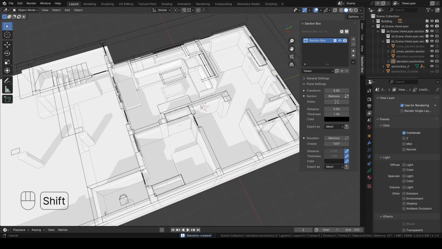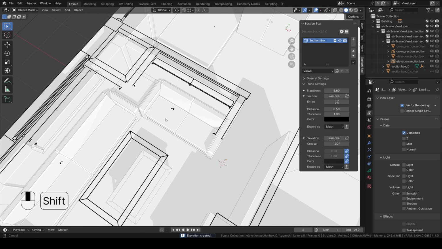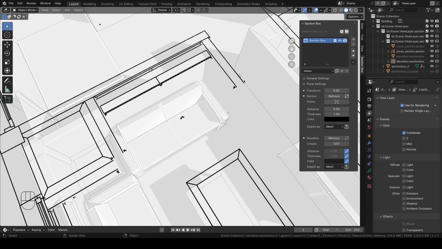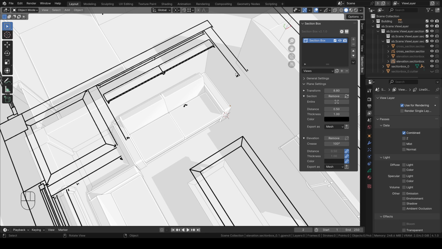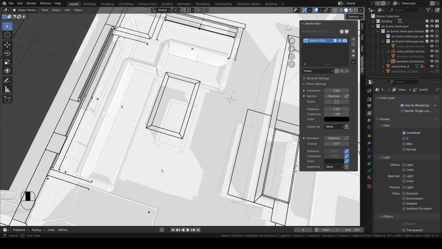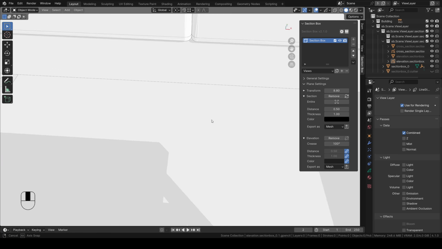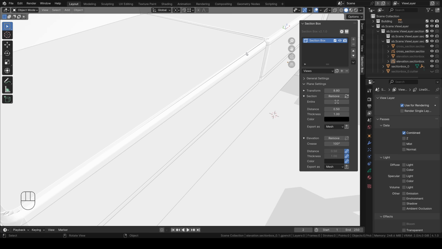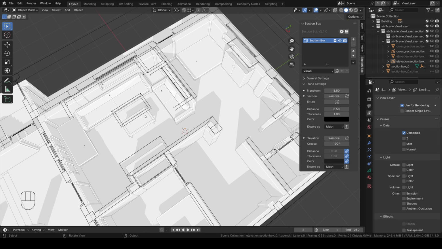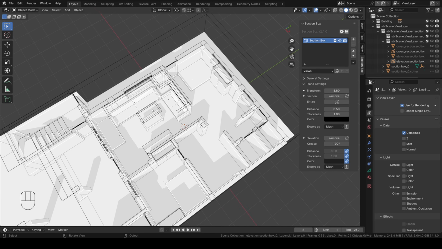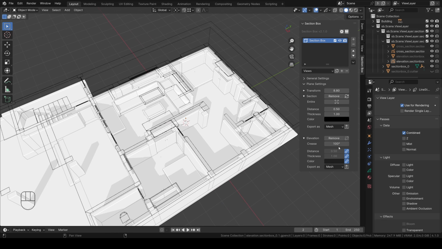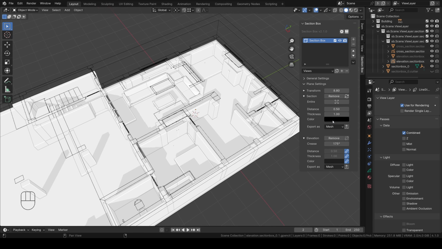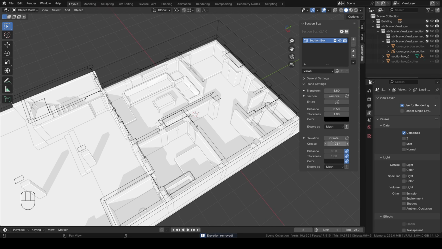And here we go. But as you notice, it didn't take all the edges into account, which you can see here, for example. This is because these edges have a very low angle. And luckily, there's an easy fix for that. Simply increase the crease angle right here. So in our case, 175 degrees should be fine. Then you can remove the elevation and recreate it.